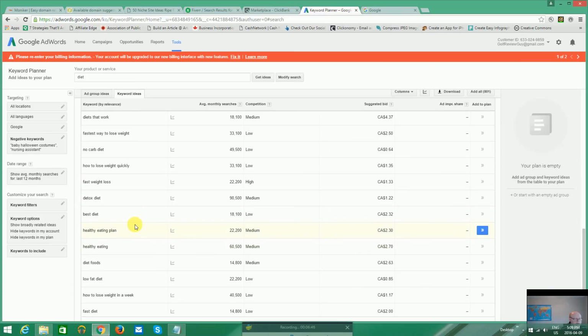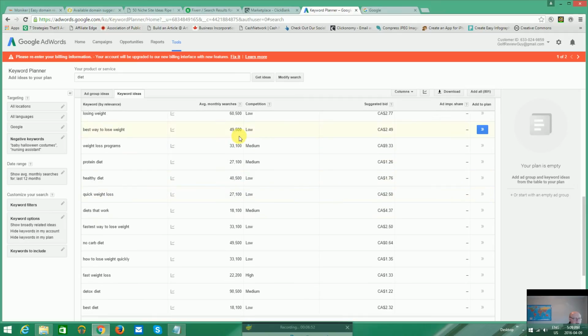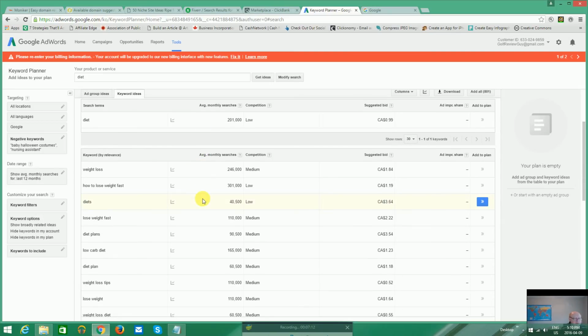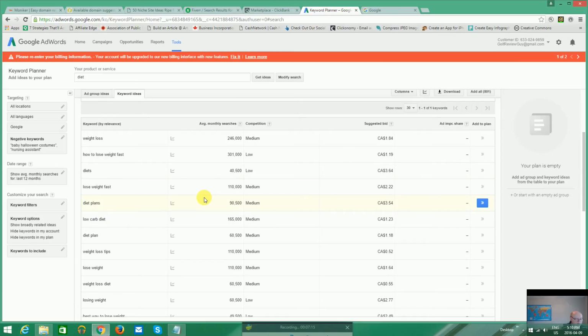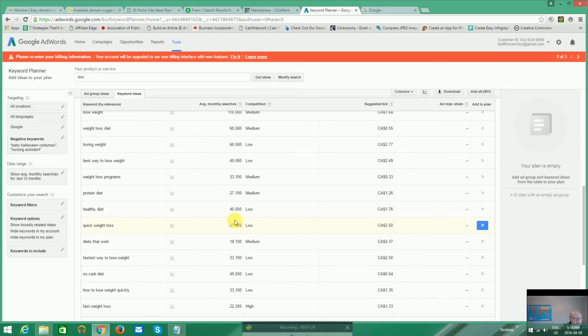How to lose weight quickly, healthy eating plan. Generally speaking, the average monthly searches, you'll hear a lot of different opinions about this, but if you don't have enough searches for the main idea of your website, you're not going to get any traffic. You're going to get very little, so you want to make your site about a fairly broad topic, and then you want to use long tail keyword phrases for each page, but I'll get to that in a few minutes. So as long as the searches are over 5,000 a month, that's fairly good.